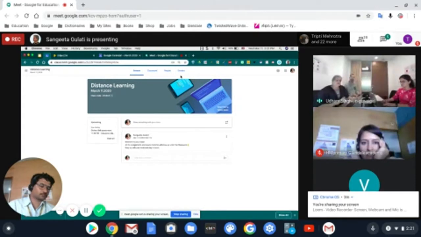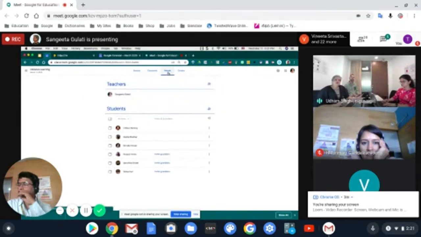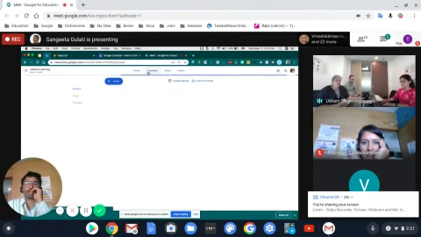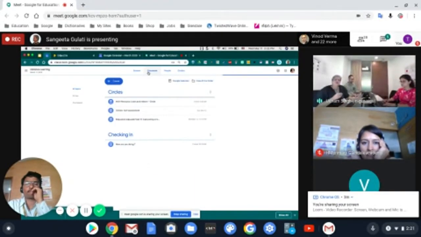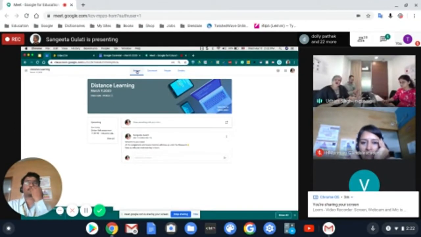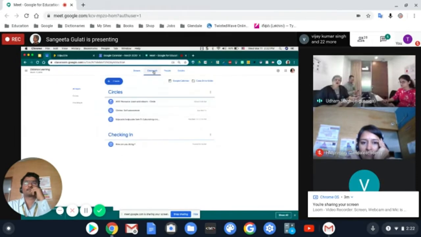This is a teacher's view. Under People, you will be able to see the students who have joined in, and it is mostly the Classwork tab that we use, where assignments are posted. Whereas under the Stream, you make general announcements or interact with the children in an informal way. So under Classwork is where we create assignments.